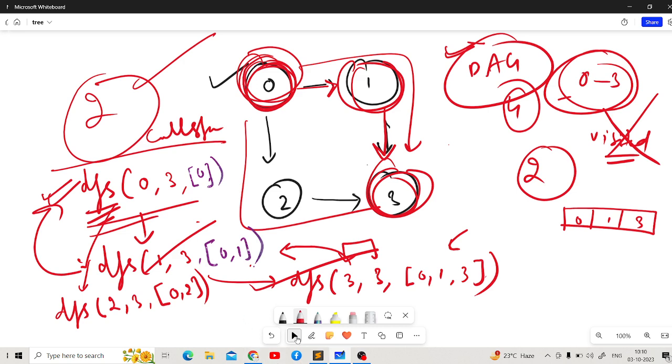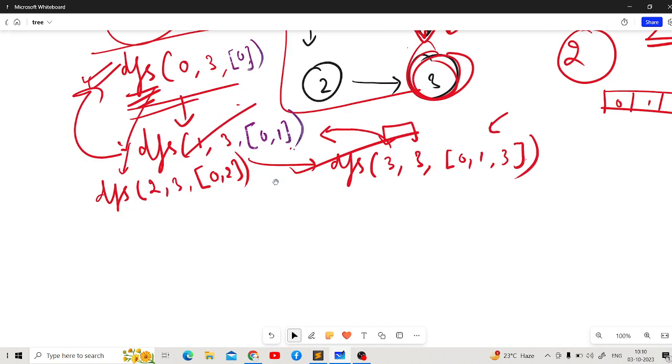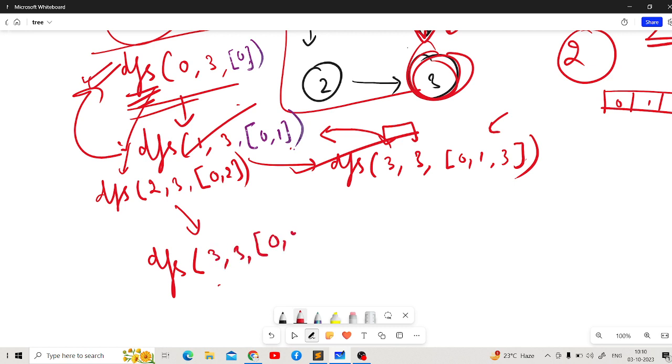Now from the array that I have here, from this point I will call the DFS function for node number 3, and the array will contain 0, 2, 3. So now we'll have 3, 3, and then we have this array. Again, the source and the target vertices are the same, and now I'm going to push this new array into the answer array. So we'll have 0, we'll have 2, we'll have 3.